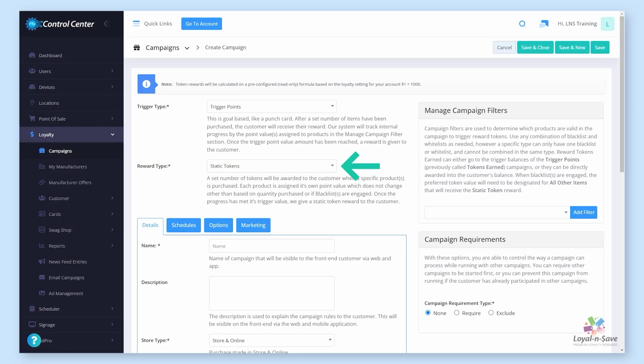Static tokens. The static token reward allows customers to earn a set number of tokens when they buy certain products. When the customers reach the specific threshold, they will receive a predetermined token reward. This is a goal-based campaign used as a punch card.